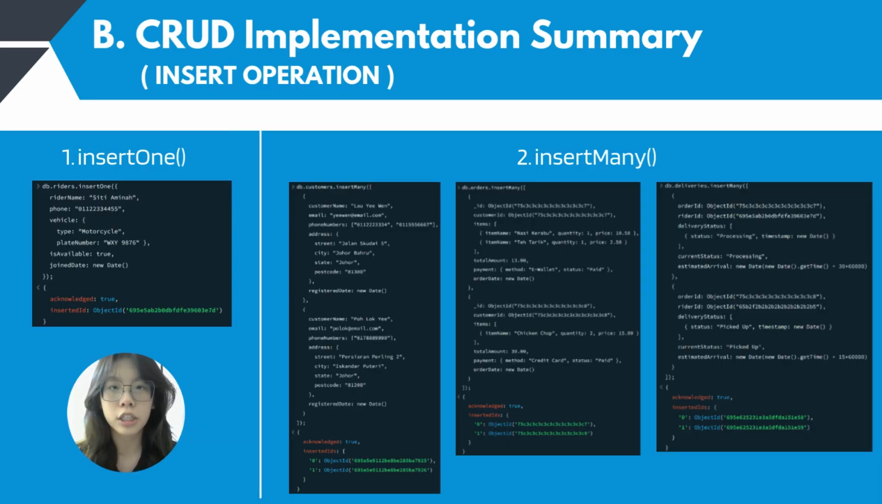Moving on to part B, I'm in charge of the CRUD implementation for our food delivery system. We started with insert operations. First, we use the insertOne method to register a new rider, Siti Aminah. Here you can see we use an embedded document for the vehicle field to keep the vehicle type and the plate number together.